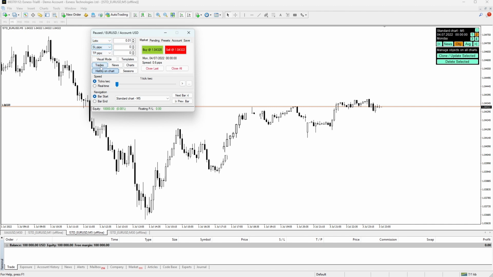This is the normal entry level program which is the default. You have to enter a lot size which you want, or you can enter a risk percentage here. Now SL is either a number of pips or a price value. You can select from these. The same goes for take profit: either take profit pips or take profit price. So you can see there are multiple options available.